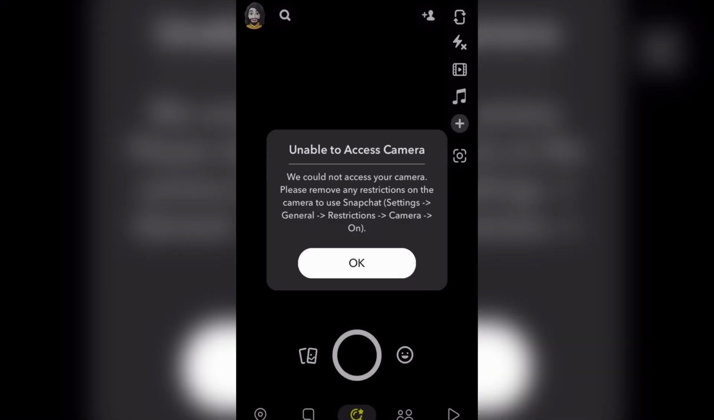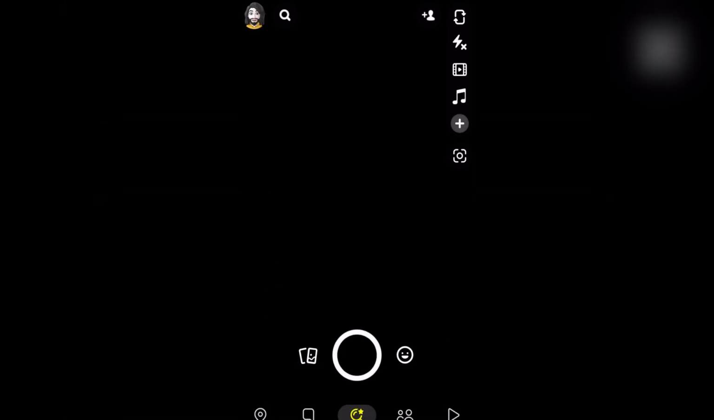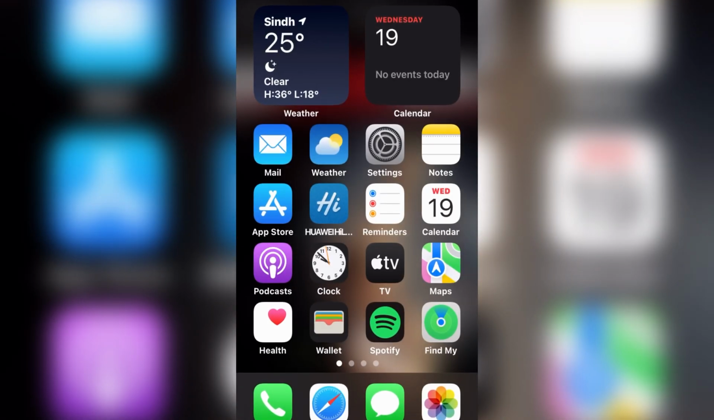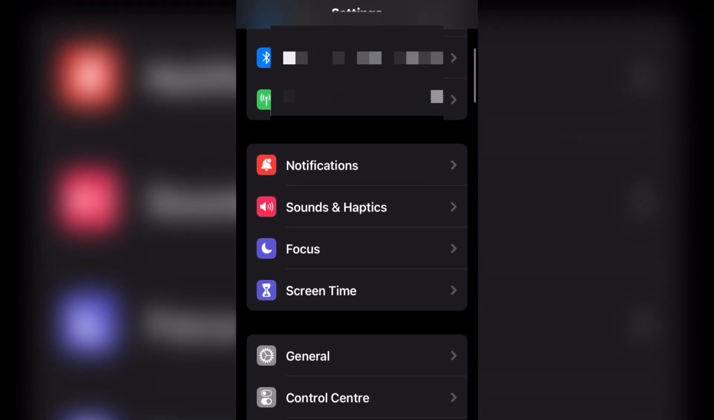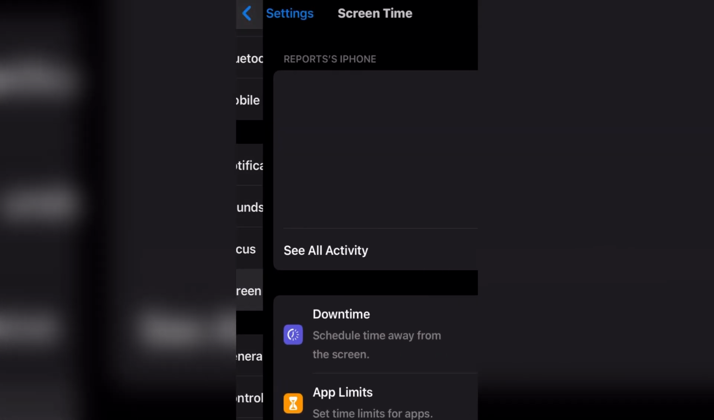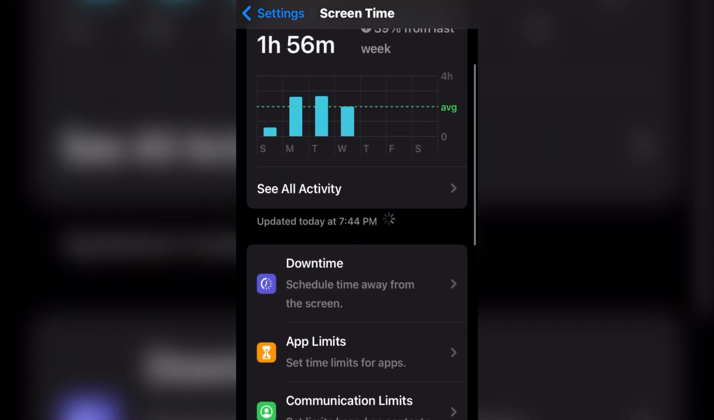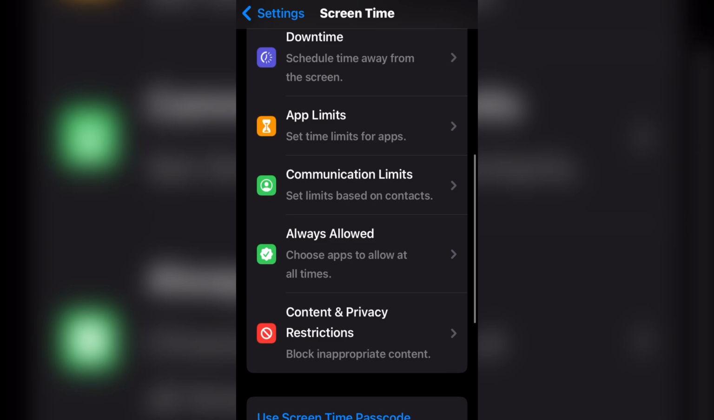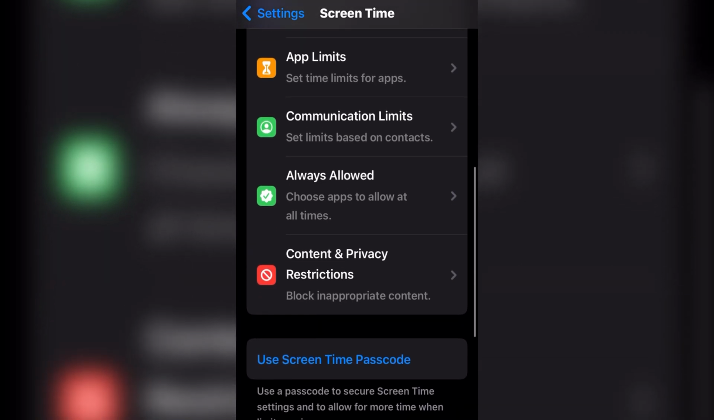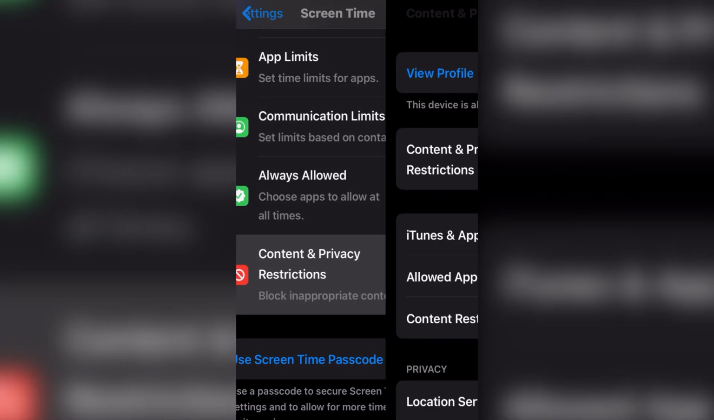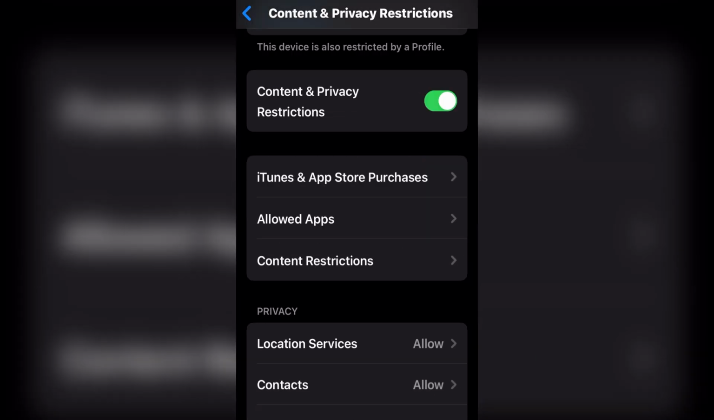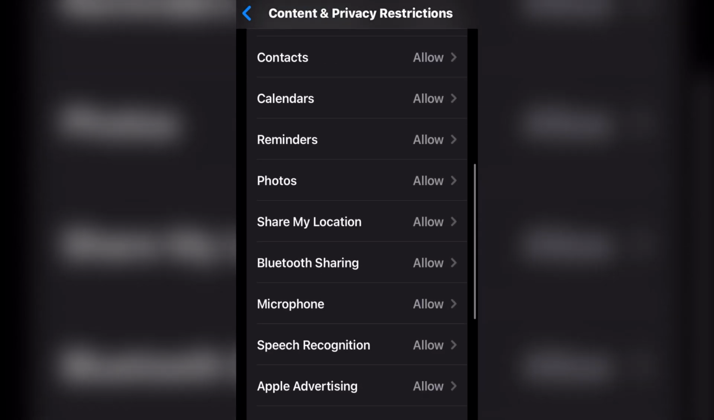As appears on screen, you can see the situation is still the same, unable to access camera. Tap OK. The third one is, again open your settings, scroll it up, tap at screen time, scroll it up until you see the option content and privacy restrictions. Just tap on it. Appears on screen, you can see many options.